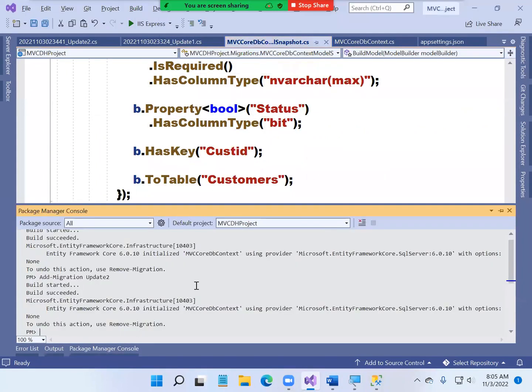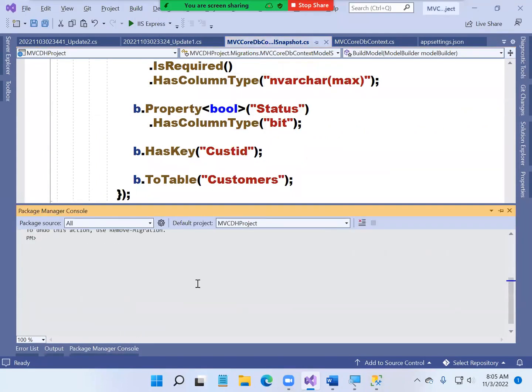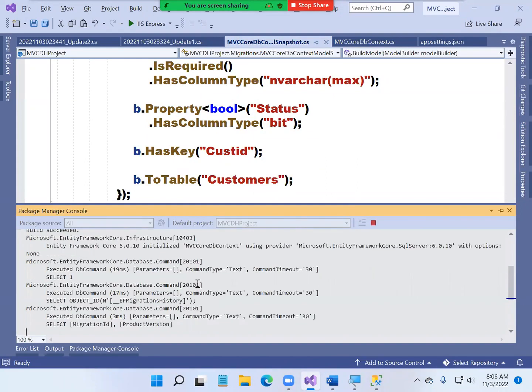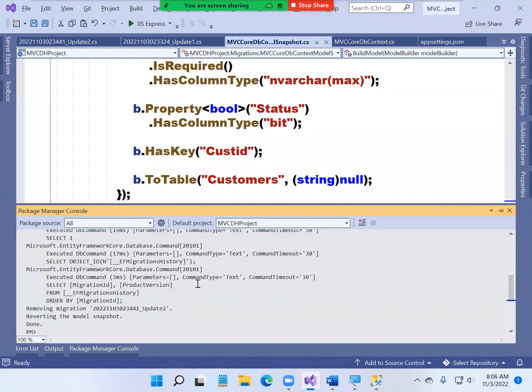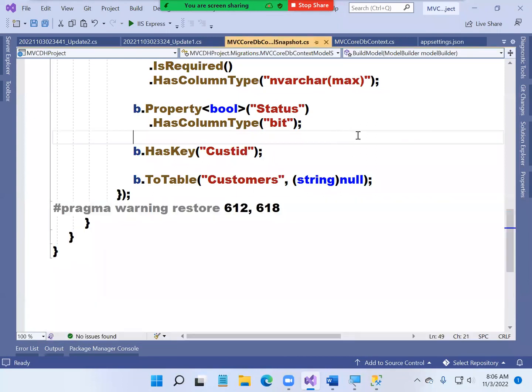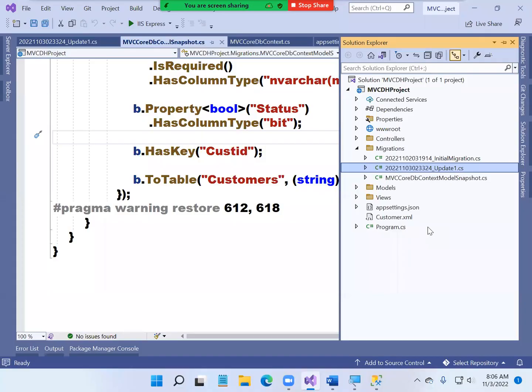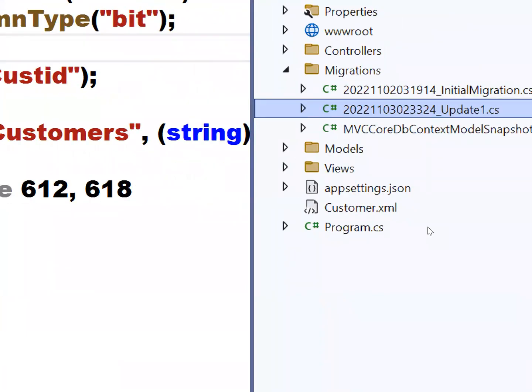Watch. What is the command? Remove-migration. Remove-migration. And you see build started, build succeeded, and it has removed the migration. Which one? Update 2 migration is removed. If you come here and watch, update 2 is not there. Earlier we had update 1, update 2 also. But now update 2 is not there.